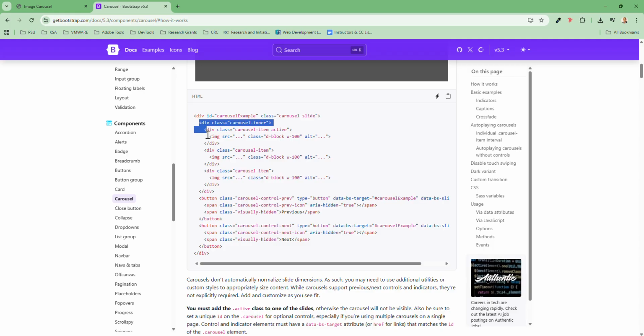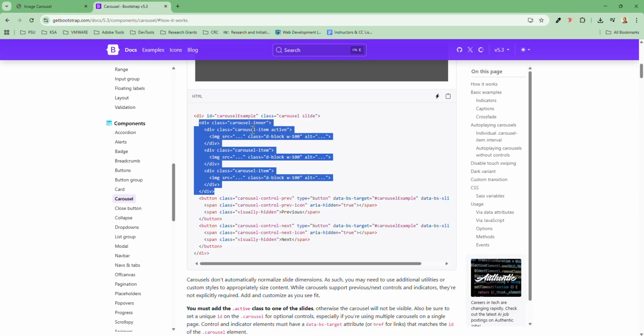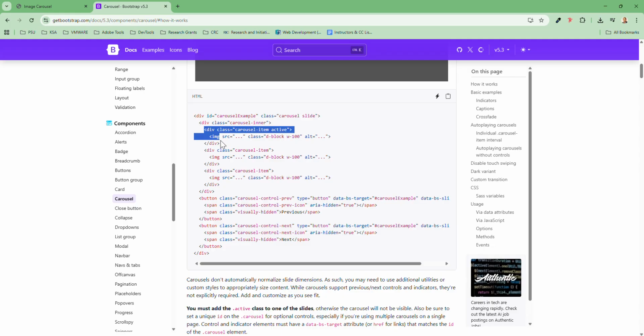So this div, carousel-inner, contains the images. Each image is in a div with the class carousel-item, and it is either active or inactive. We need to make sure which one is active: only one is active at the start, and later on it can differ. Then we have the image itself, where we need to specify the source of the image we want to display. Then we say the width will be 100%, and it will change the image style to a block-level element. We can also specify the alt if we want to.